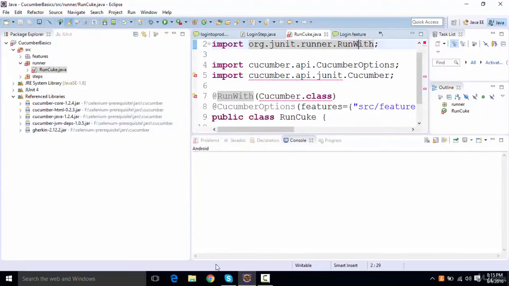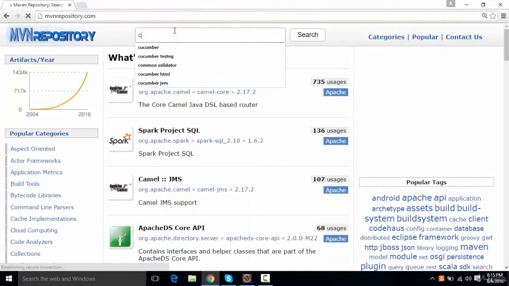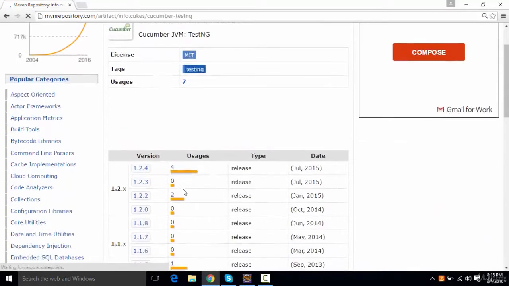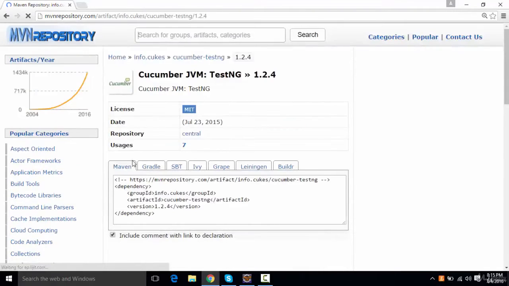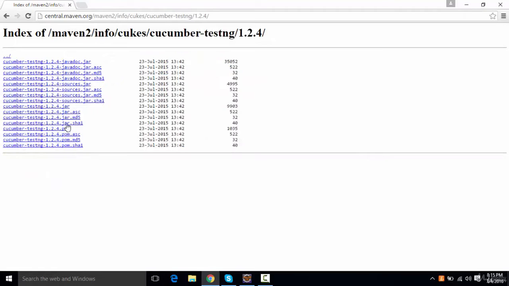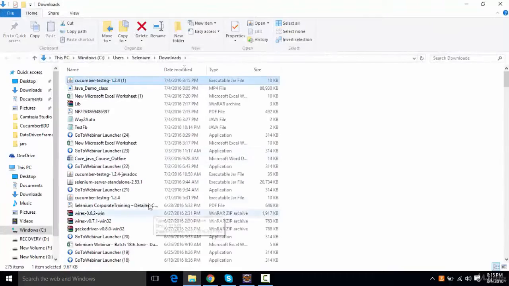What I need to do is go to mvnrepository.com and search for the Cucumber TestNG jar file from here. So this is Cucumber TestNG and we can download it from here. This is the central, and we can download the jar file. This is the Cucumber TestNG jar file, right? So this is the jar file that I got, and I'll just copy this jar file.